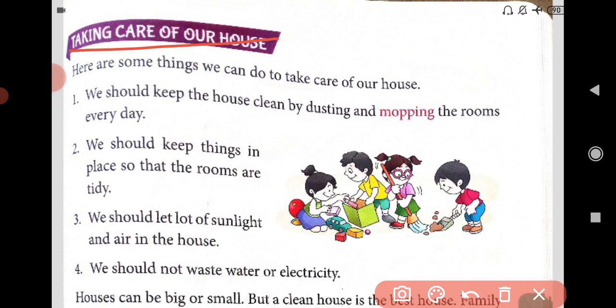We should keep the house clean by dusting and mopping the rooms every day. How can we keep our house clean? To keep our house clean, we should do dusting and mopping of the rooms. Every day we should dust and mop the rooms.